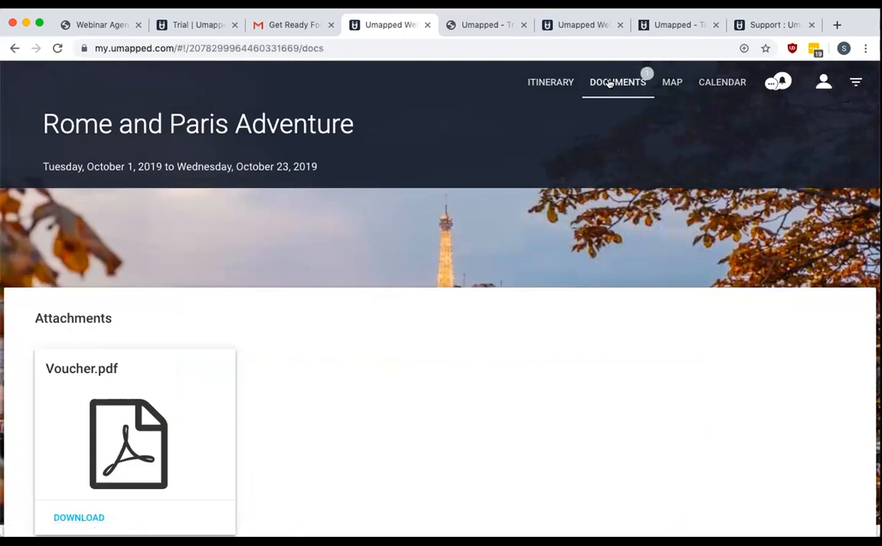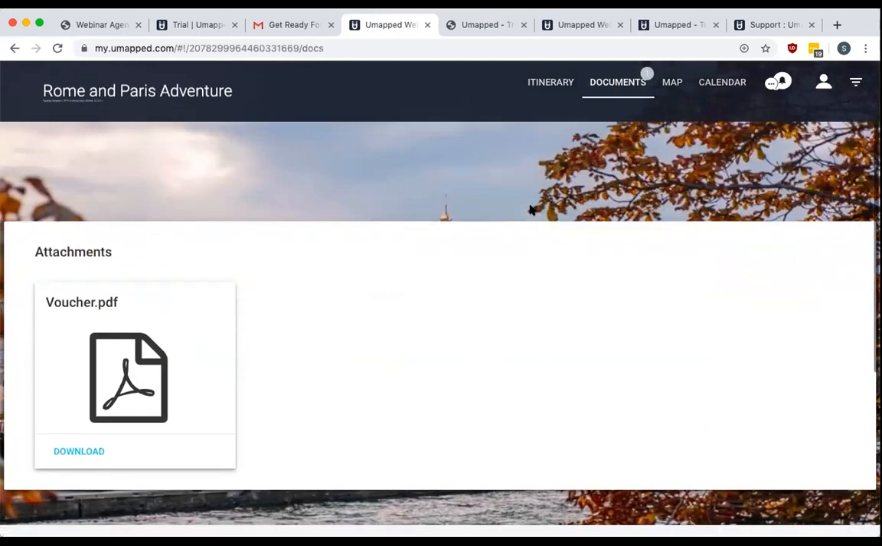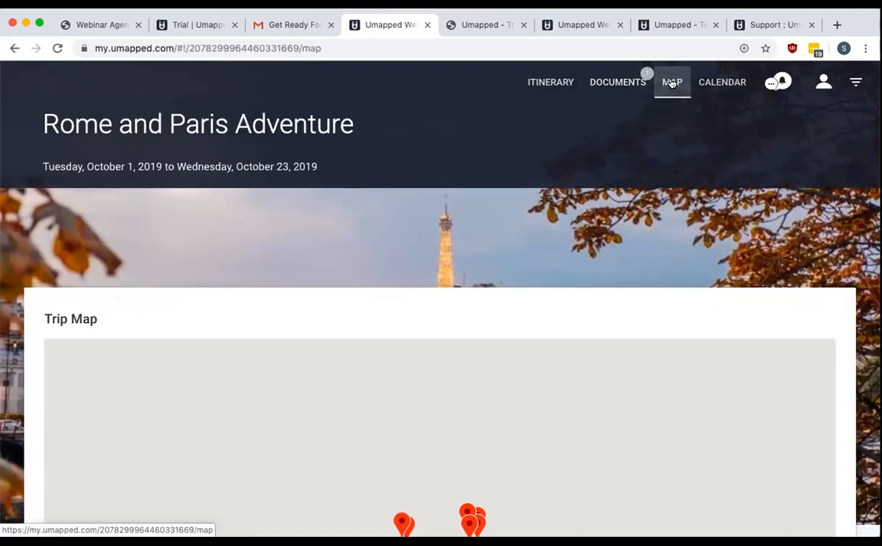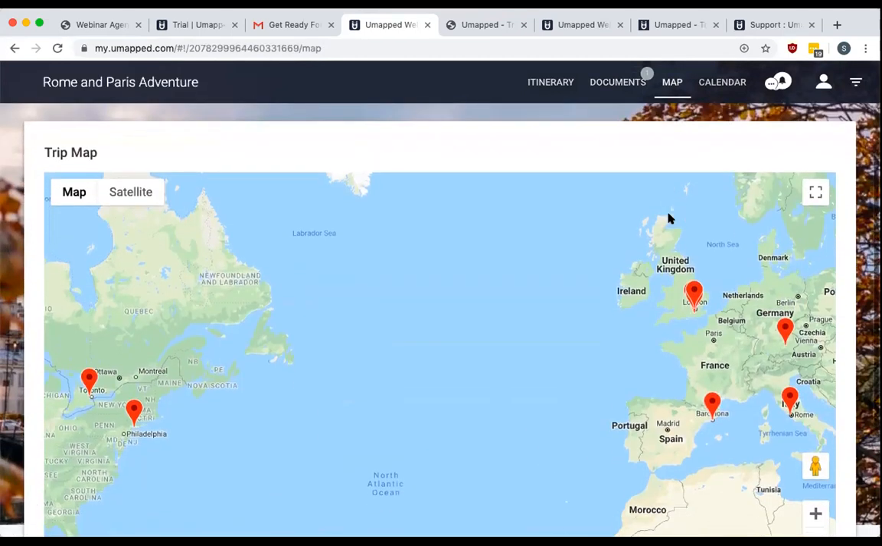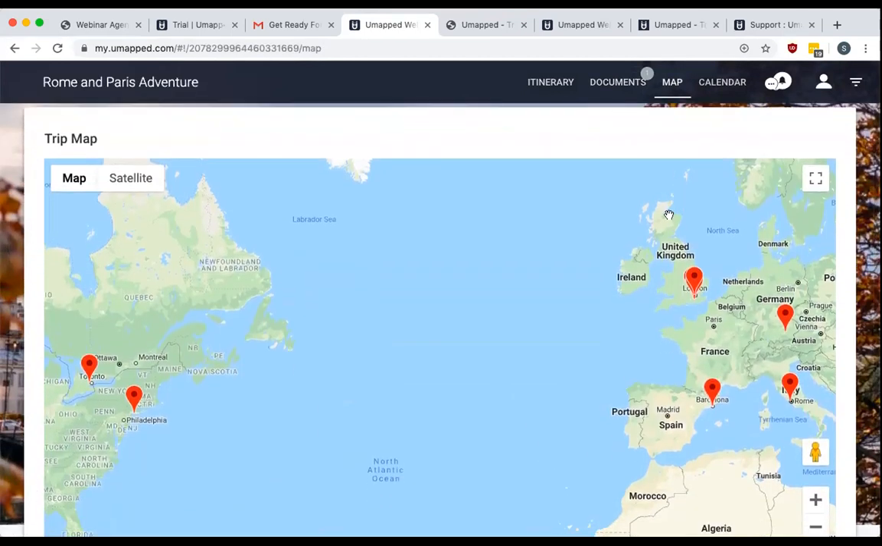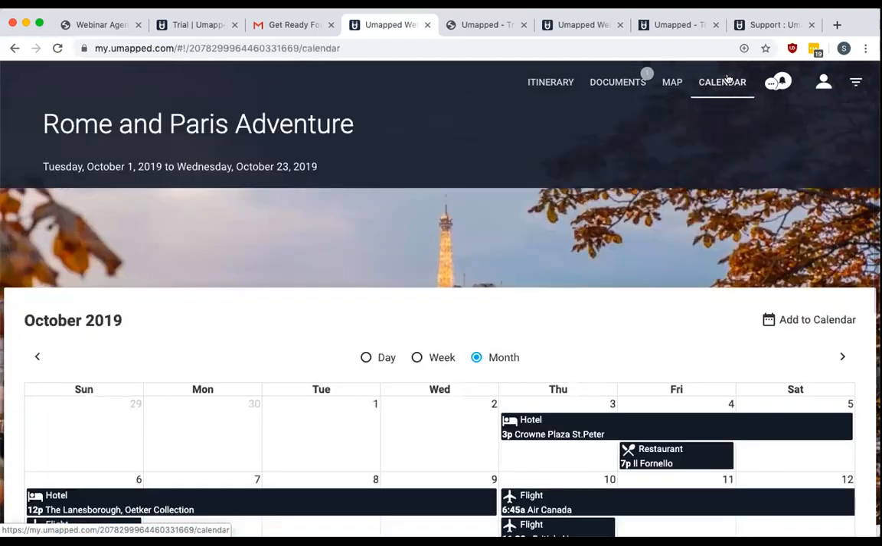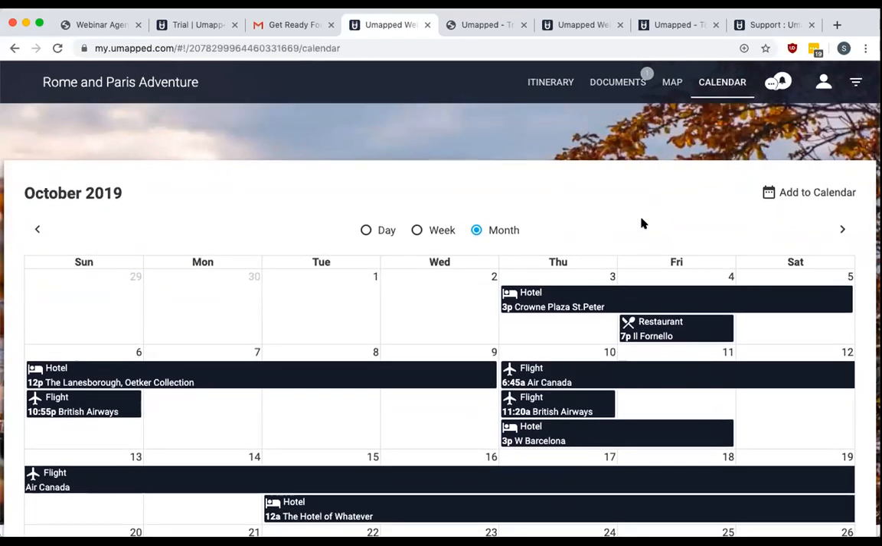The Documents tab is where any supporting documentation for the trip is available. This can include PDF attachments like vouchers and e-tickets, destination content, and any other important travel information that your clients may need to reference. Just next to that, the trip map will pinpoint all the destinations your clients are traveling to. And there is also a trip calendar where clients can view all of the trip details on a calendar view, with the option to sync to their personal Google Calendar, iCal, or Outlook calendar by selecting Add to Calendar.